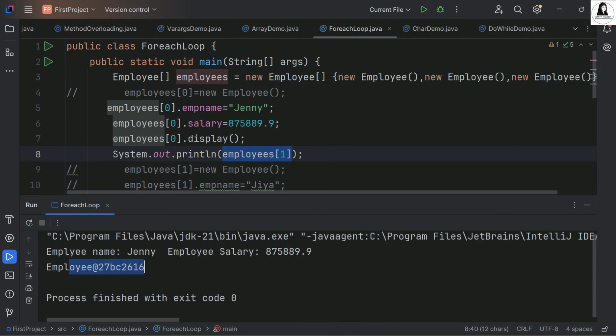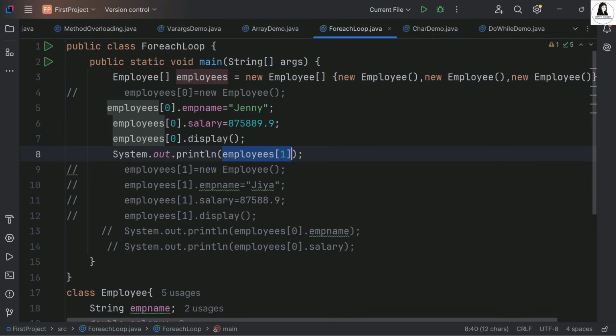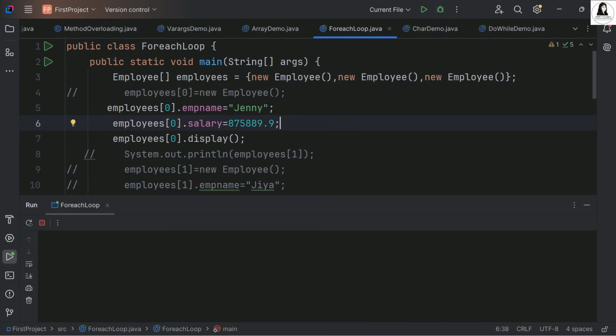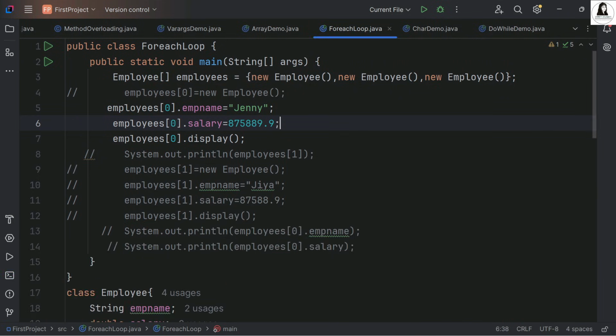So don't worry about this thing. It is some reference of the actual object, right? Or it's not the actual address, it's some kind of hash code. Now what if I use this? Rather than writing this, I simply delete this and use an array initializer. So this is the third way, the simplest one. Let's run this. It will also print the same, Jenny, and this is the salary for the first employee. So these are the three ways we can apply.